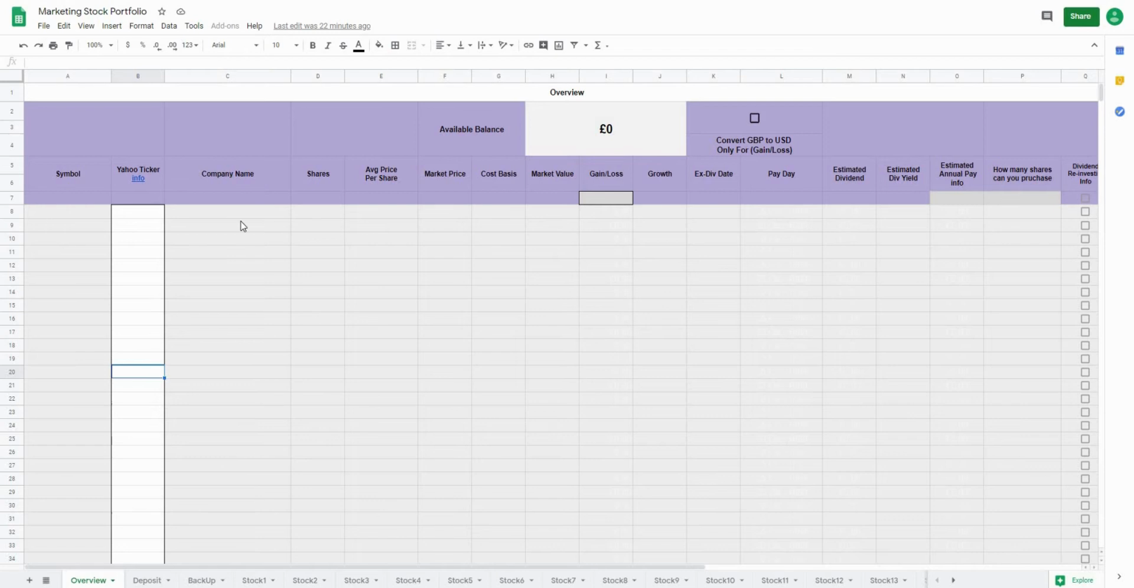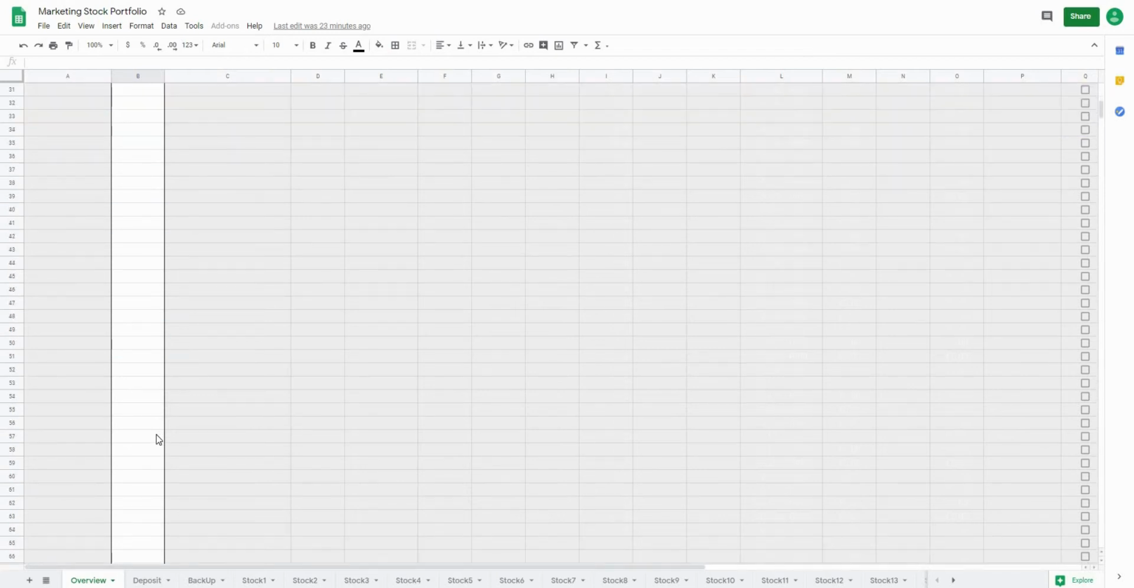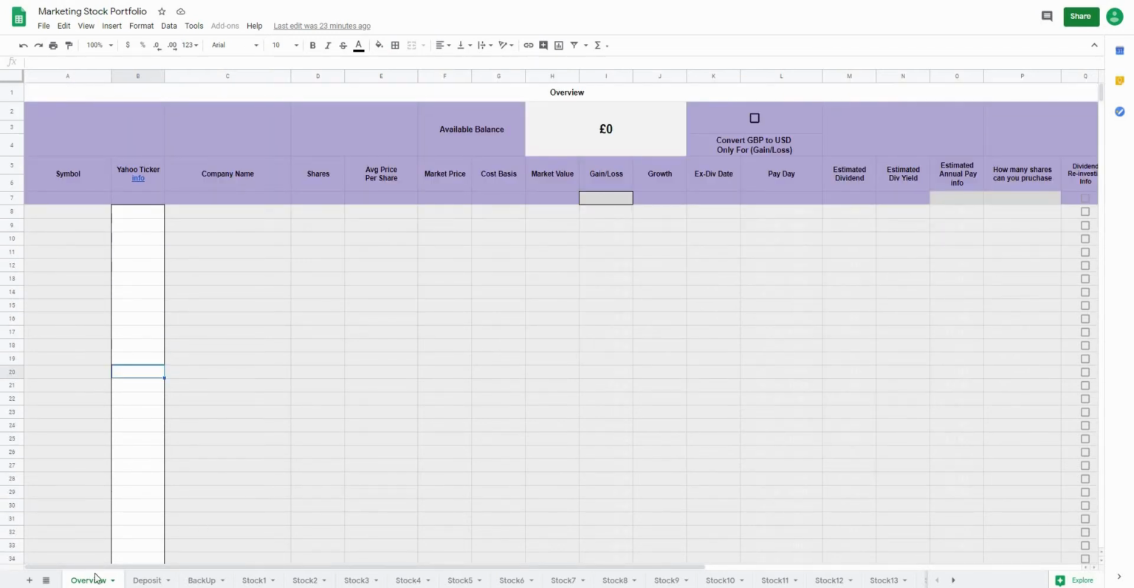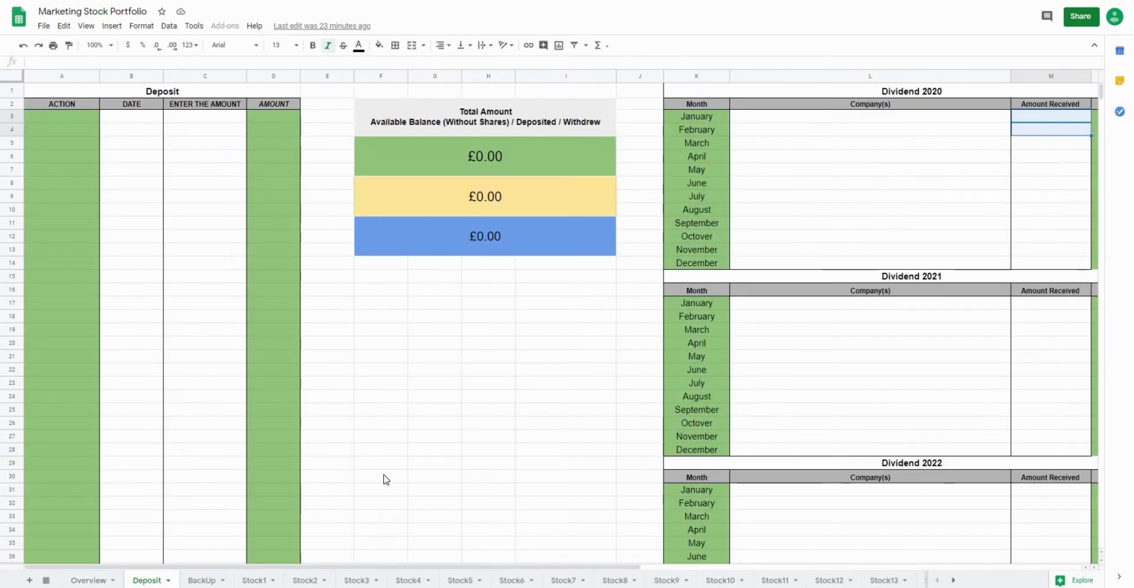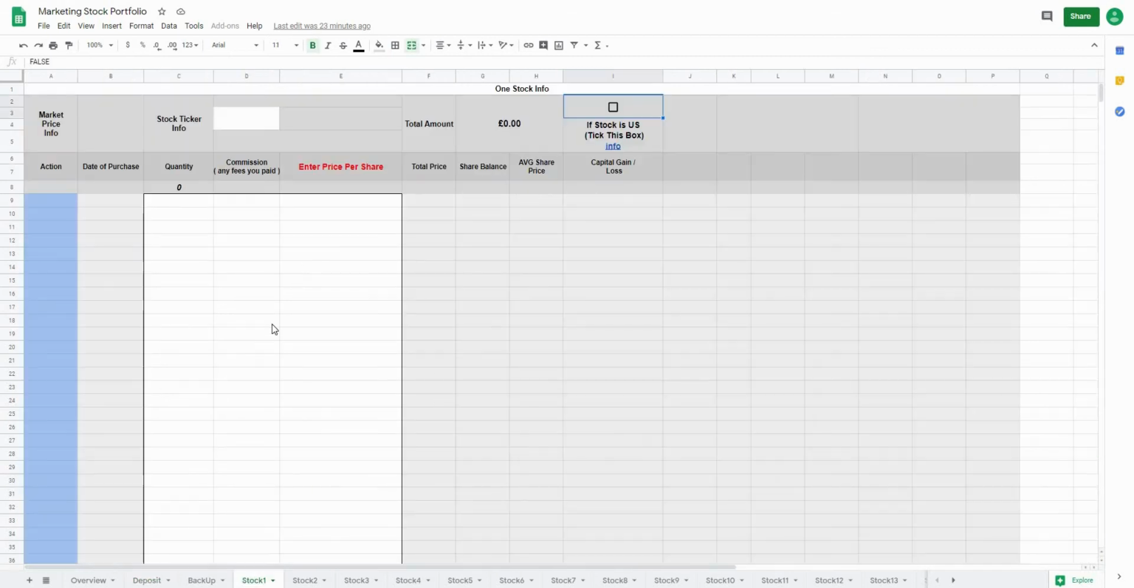In this video I want to give you an example of how the spreadsheet works and how I track my own dividend stocks and growth stocks using it. I'm going to show you step by step how to do it. It's very straightforward, very easy. Everything is pretty much automated, so it does everything for you, even when you're not on the app.